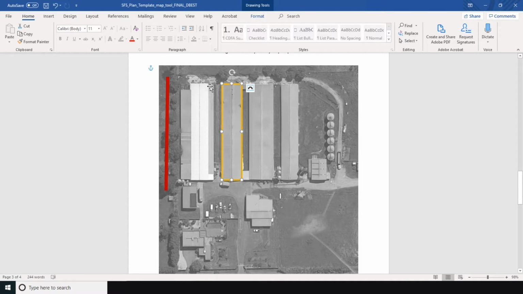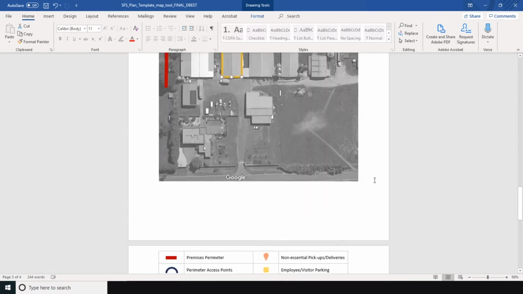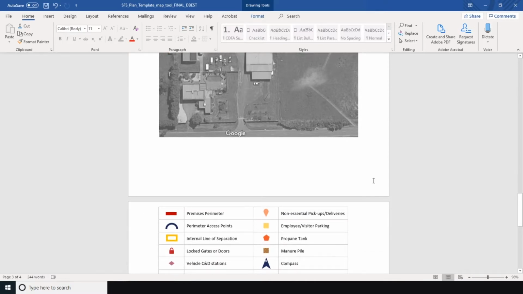You can also rotate the icon by clicking on it, hovering over the arrow that appears at the top of the shape, and dragging clockwise or counterclockwise. Copy as many icons as needed using the Control key on your keyboard, and place them on your map. Now it's time to make Image 3.